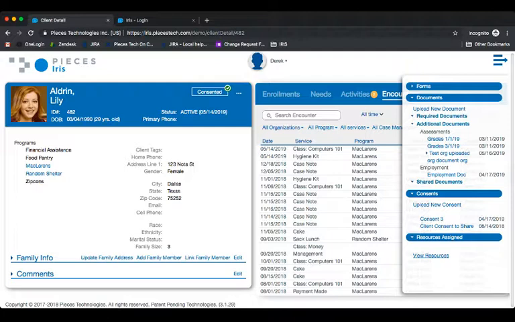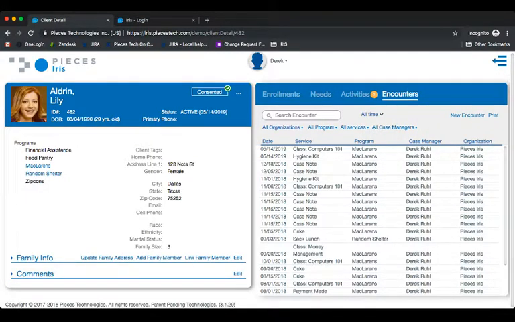And resources assigned, we don't have any resources assigned at the moment for Lily, but this would be, for instance, a shelter. They may use this for lockers or beds. This would be a service that you're giving to the client, but it's something that stays at your organization, such as a bed or locker, and it gets assigned to that client. And so you can see anything that's assigned to them.